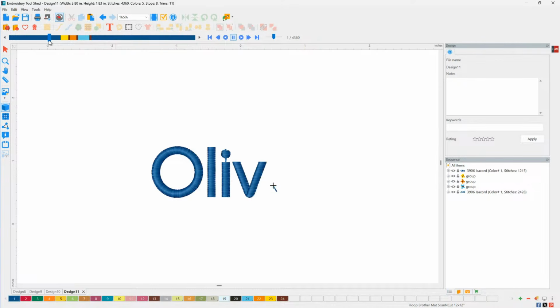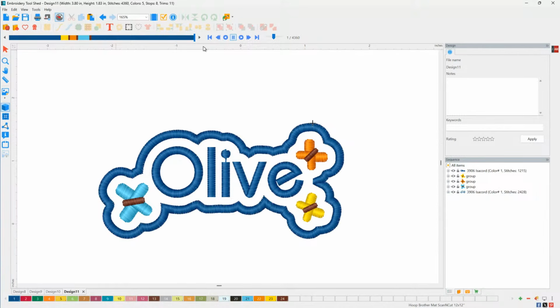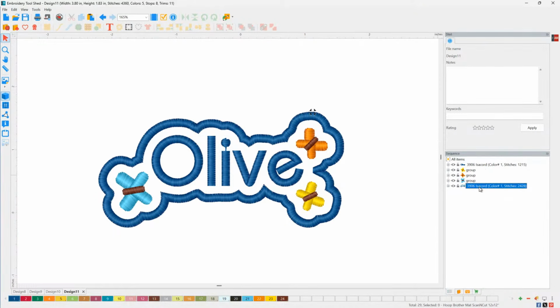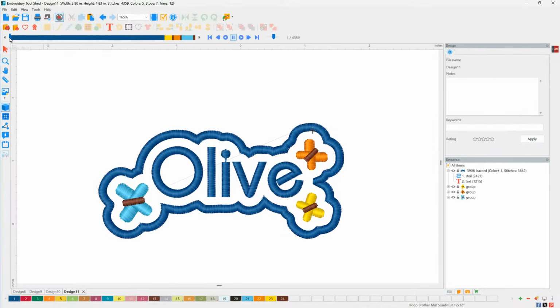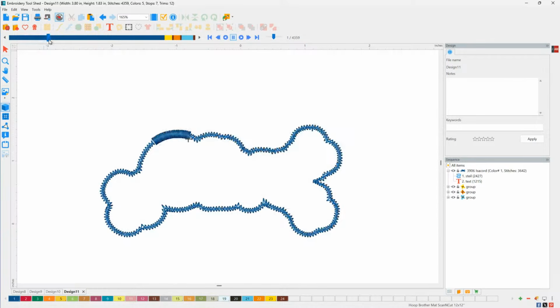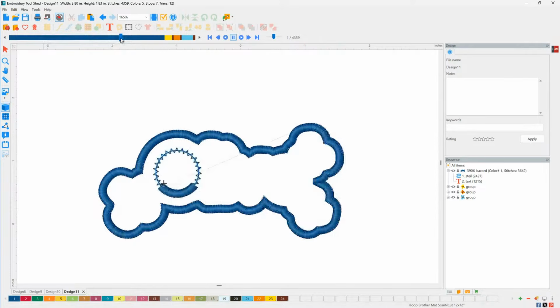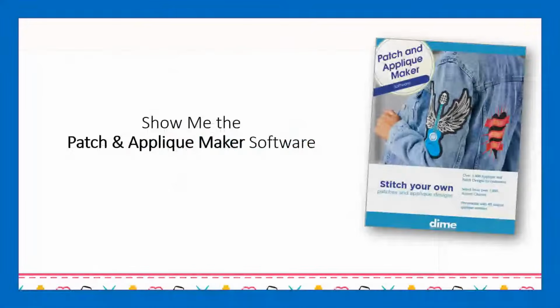So my Olive, there we go. There's my design. Oh, and it's a good thing I ran my stitch player, because I need to move that applique to the front. Because you notice when I ran that stitch player, this is something I absolutely love within the software, is that I can see how that's going to stitch out right before I even put thread to fabric. Okay, heading back to the software.